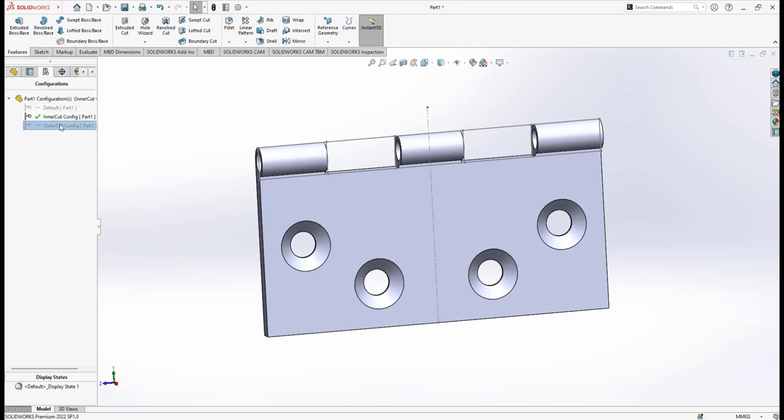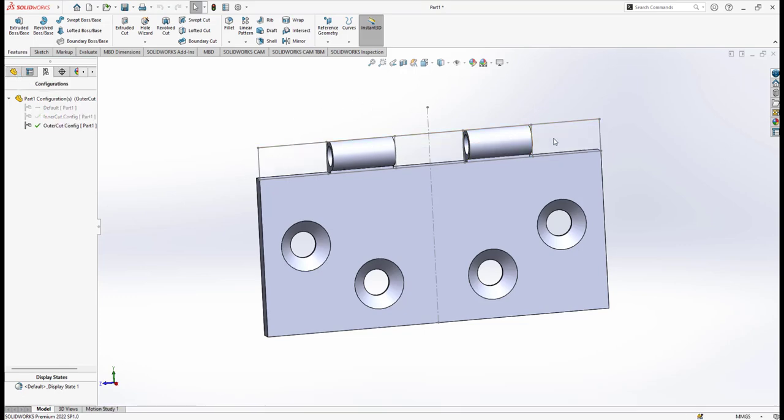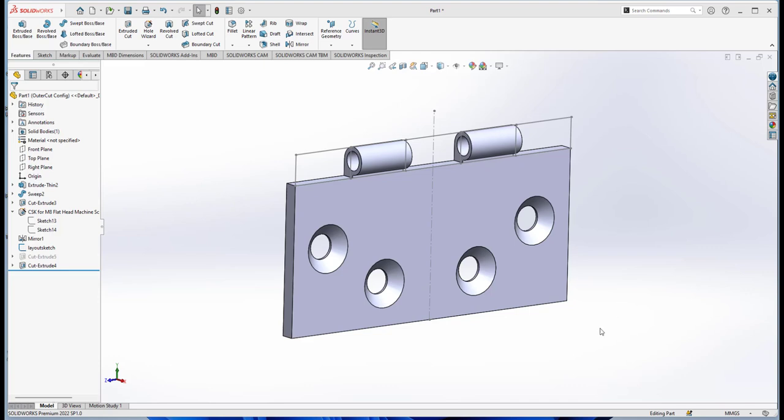Similarly, if I move to outer cut configuration, so outer cut configuration is already set. Now, in order to preserve the design intent, so that if I change the dimensions of the base plate or the base of the hinge, it will not affect the overall design, and the holes and the cuts automatically adjust, I'm going to add the relations between the dimensions using the equations in SolidWorks.